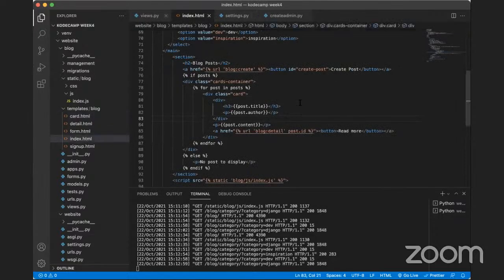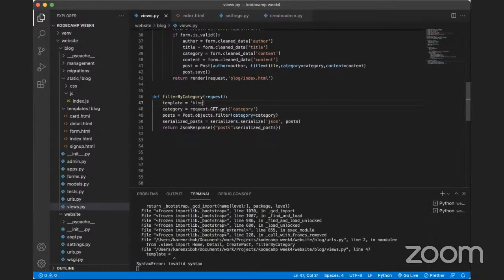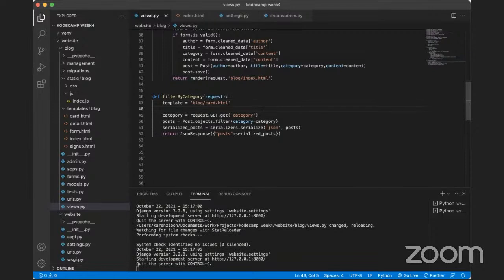So inside of our views.py, when we get a request to filter by a particular category, we will send a template. We'll send that card.html template, and then we'll send the context data with it. So first things first, let's call our template. So template is equal to blog/card.html, like this. And then our context will now be our post.